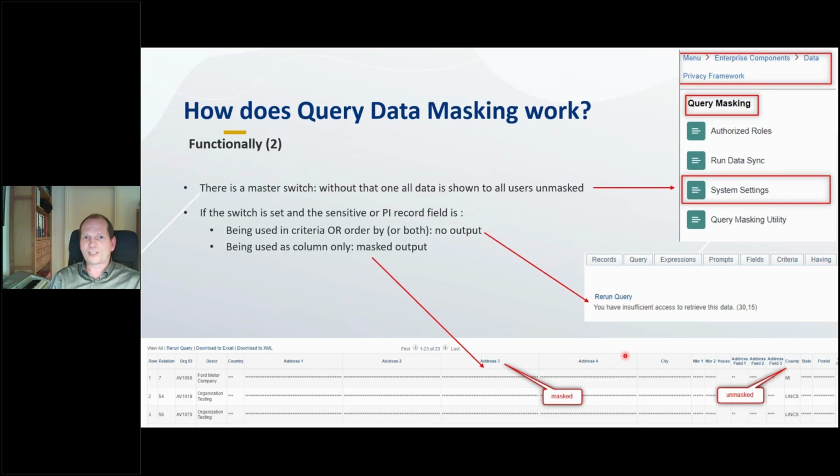If you set the switch, then the query tool will actually look at all of those record fields, and it will look, hey, how is it being used? Is it being used in the criteria, or is it being used in sorting, in ordering by, or both? Then your complete query will not give any output. You will get an error message: you have insufficient access to retrieve this data. So if there's only one field that is sensitive and being used in the criteria or order by, you don't see anything. And that's good to get inside your head, because sometimes you will wonder, why am I not seeing anything? Oh, I did order by on that field. If you use it as a column only, as a field output only, then your output will be masked.